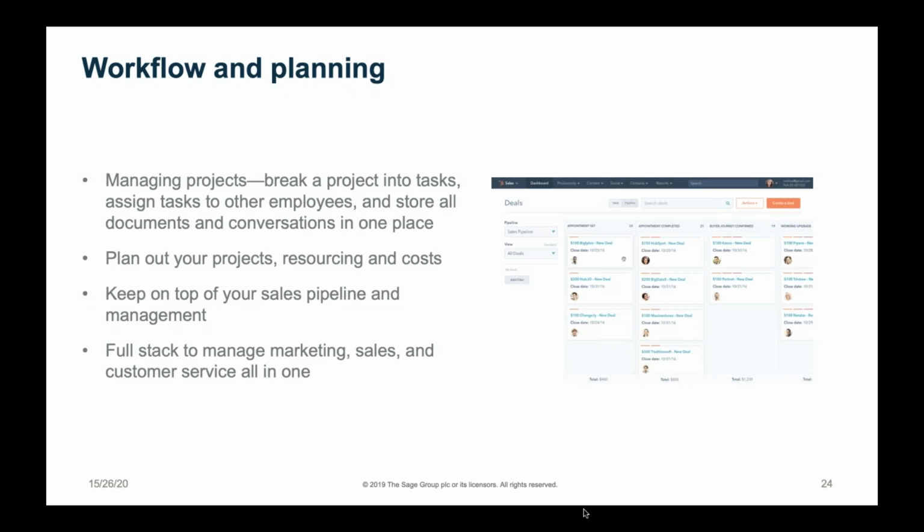Some of my favorite applications under this category, first is Asana, which we've got, and we've got HubSpot there to the left.